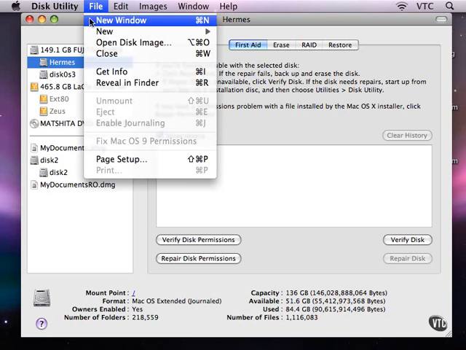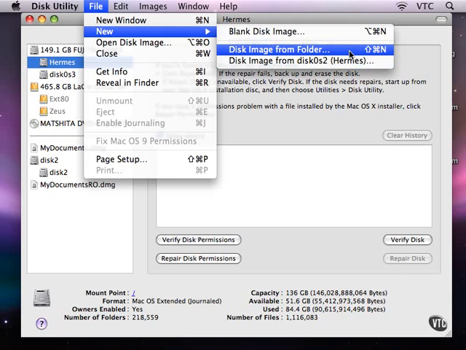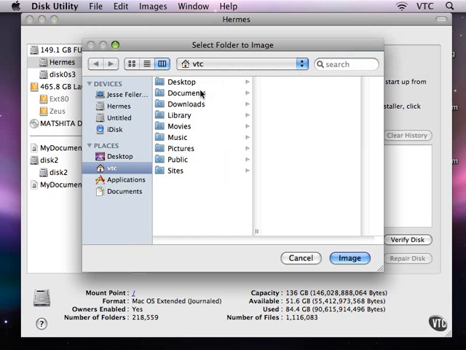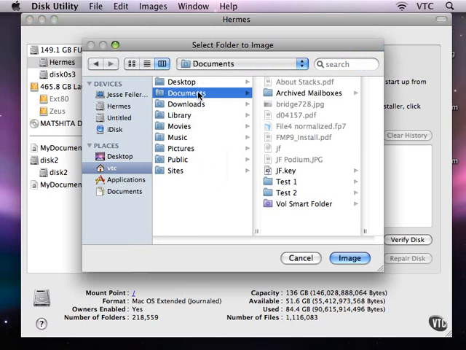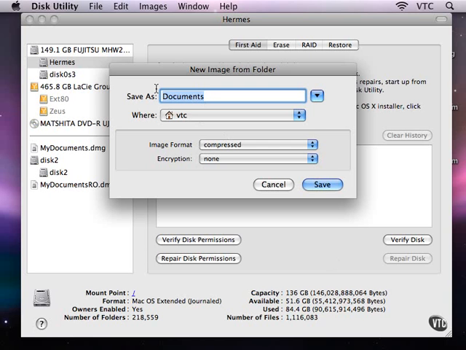Inside Disk Utility, I go to New, and I'm going to create a disk image from a folder, and I'm going to create a disk image from my Documents folder. And what's going to happen is that all of the files in this Documents folder, as well as the folders within it, are going to be stored to a single file. And I'm going to save it, and I'm going to call it My Documents, and I'll store it in the root directory. And the first thing I'm going to do is store it as a read-only image.